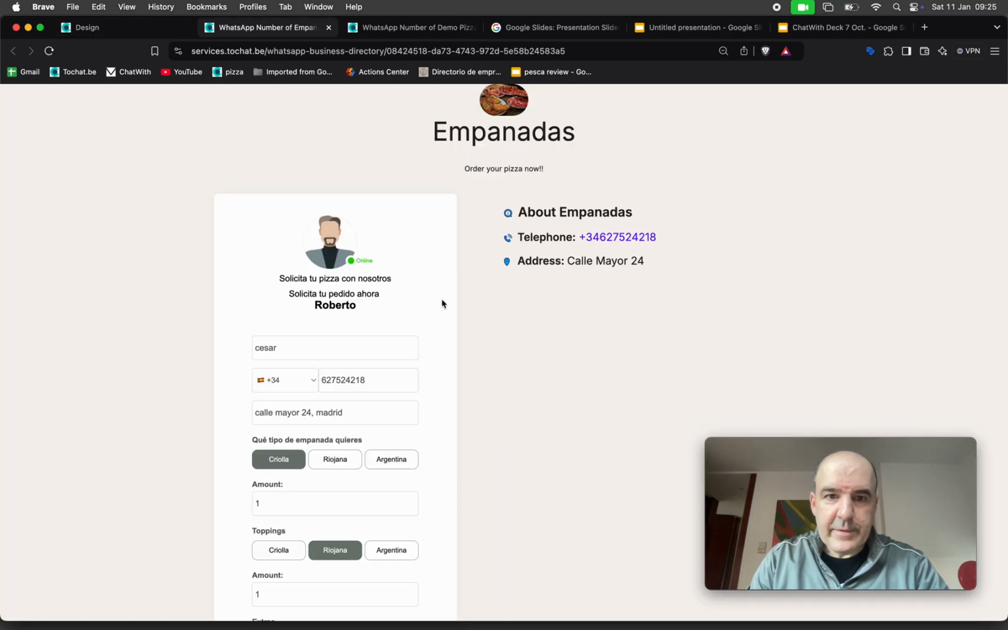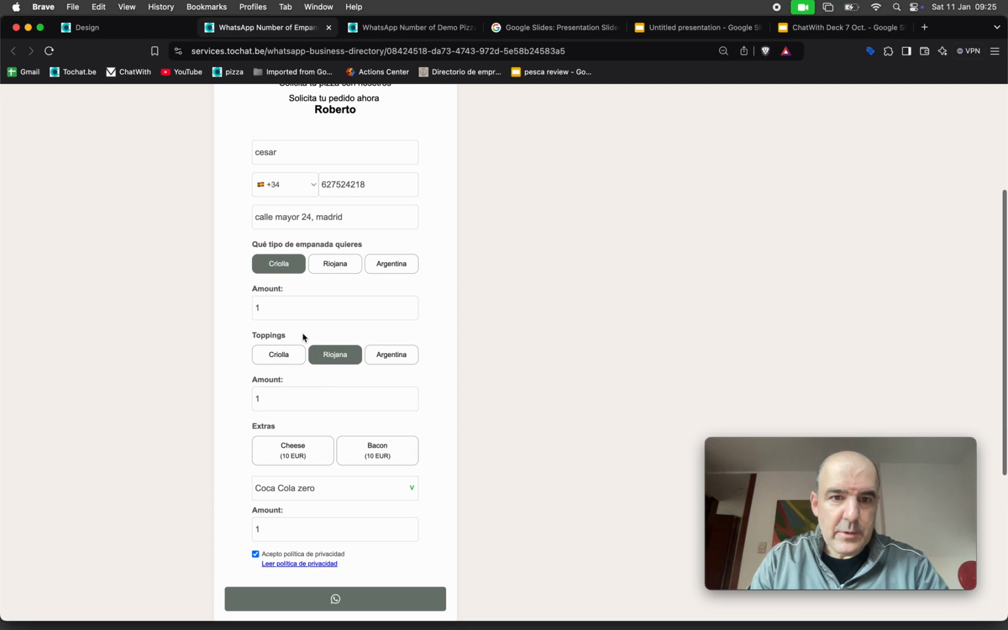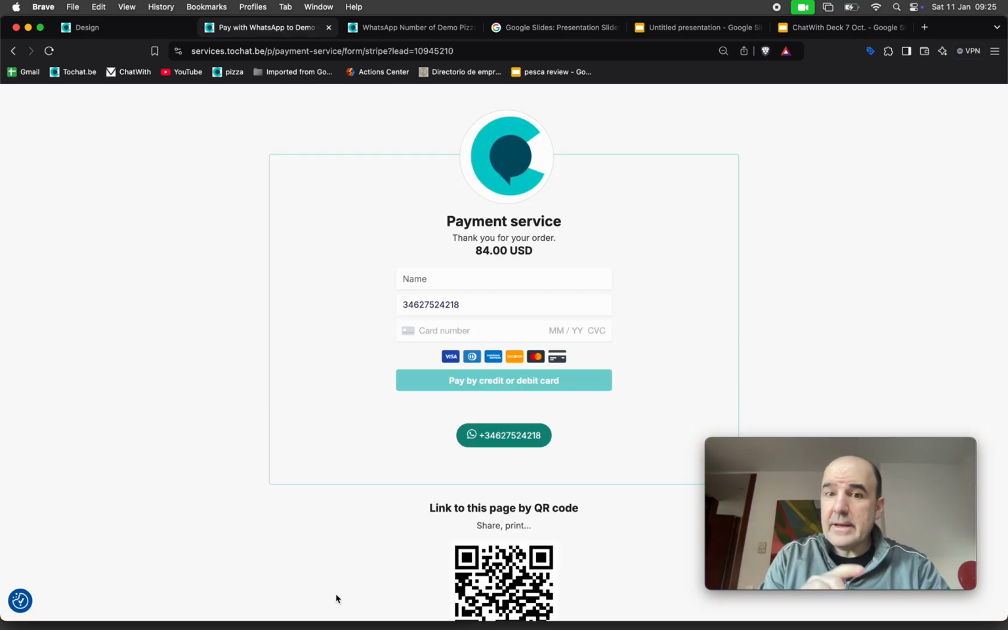This is another example with empanadas. So this is my data. I want criolla, I want 3, I want 2, I want cheese, and I want 2 Cokes. Let's see. Yes, in this case, we go to the checkout. The idea is I place my order in the widget, and I go to the checkout. And the checkout is dynamic, because it calculates the order and generates the payment for the customer to pay you before going to WhatsApp. The idea is to get the order done.